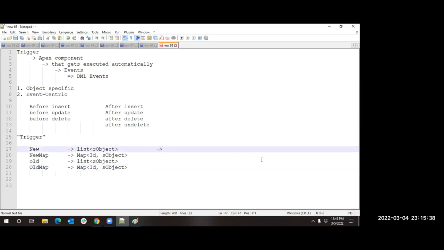At this point of time, we should also understand one more term called bulkification. What is bulkification? Your trigger should work just fine even if it is dealing with one record or even if it is dealing with 10,000 records. Your trigger should be written in such a way. For your trigger to be written in such a way, your code should always think that you are getting a list of records, not a single record.